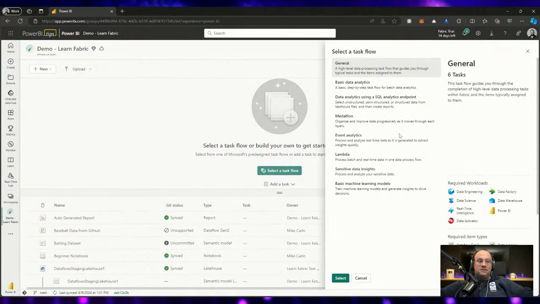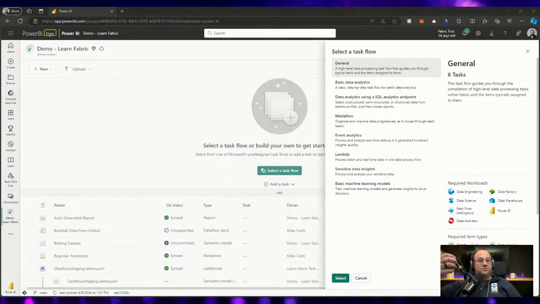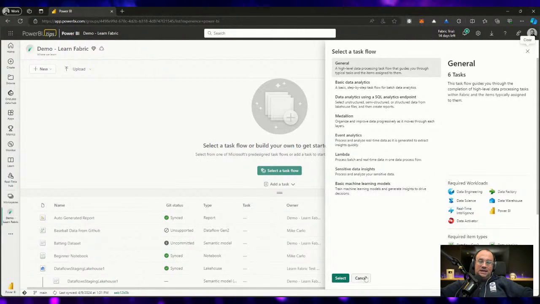If I select an existing task flow here, you'll notice a menu will pop up on the right-hand side of the screen, and then I can pick a task flow that will build a bunch of artifacts for me. This is nice if you know what you want to build, like a medallion architecture, or have some general tasks, but in this example, I'm just going to show you how to make a single task.